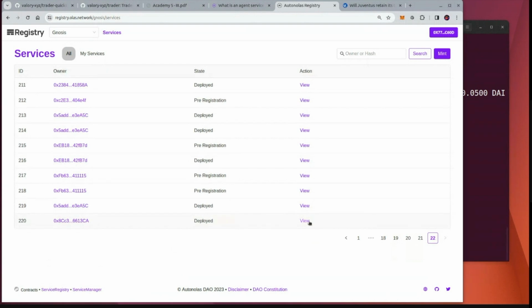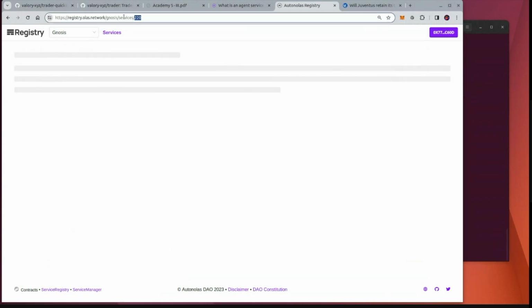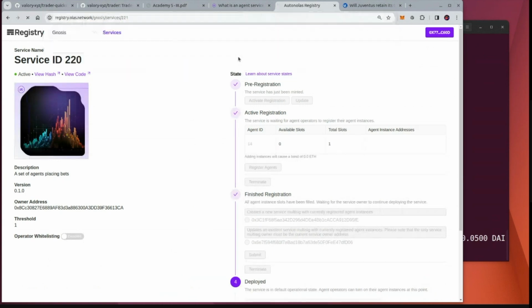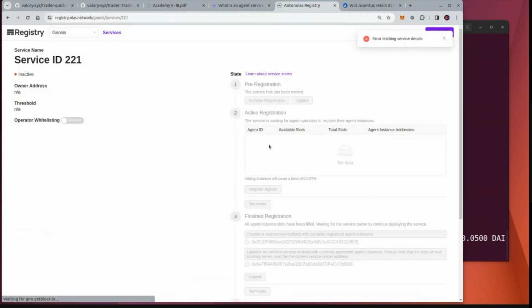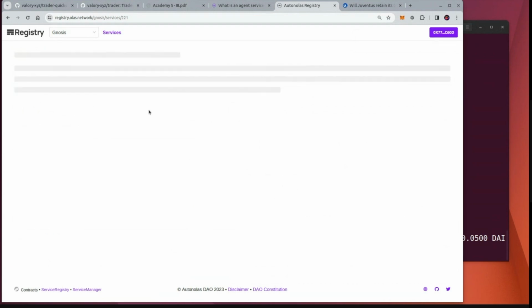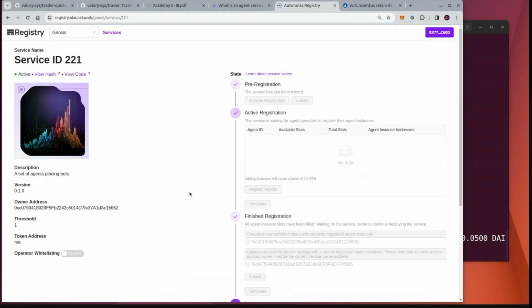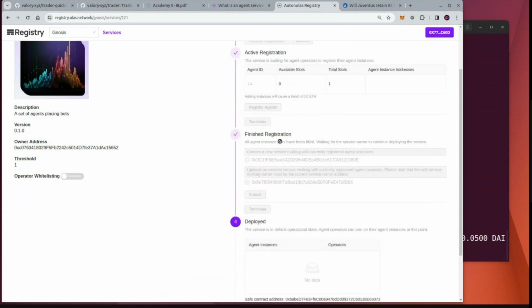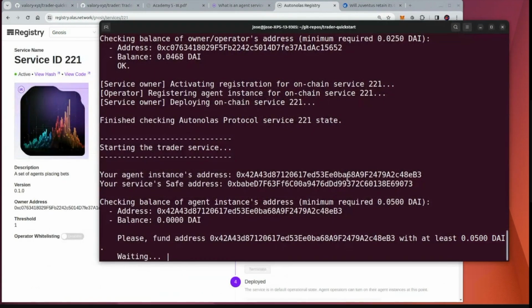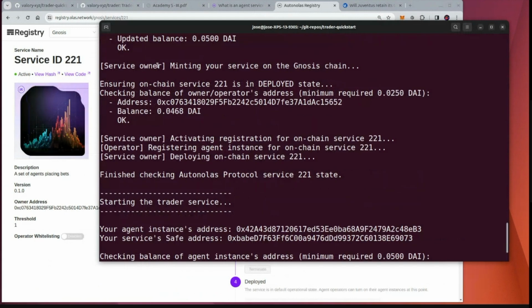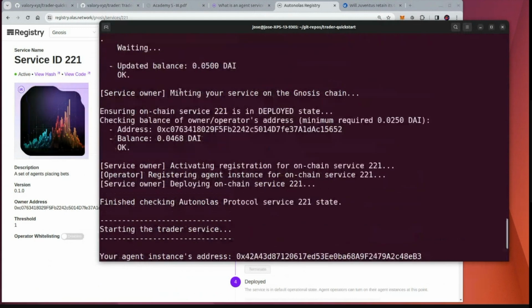Let me see. I don't see it here. Maybe I can do this. Okay, it seems it's not updated at this point. But okay, now it's updated. So what has the script done here? If you see the logs of the service, it has minted the service on the Gnosis chain, activated the service, registered the agent, and deployed the service.